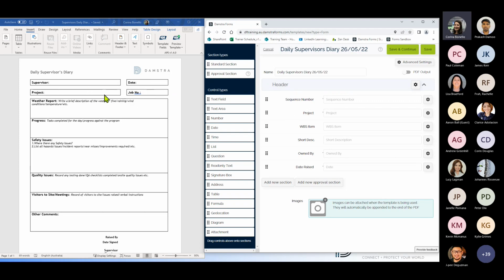So the fields that I can use: supervisor probably would be my owned by. It'd probably be the person who is actually filling the form in, which is usually your user. So I want to make my digital form match my Word form as much as possible. Wherever you see a little pencil means I can edit the information in that particular field. So I'm just going to go in here and change it from owned by to supervisor.